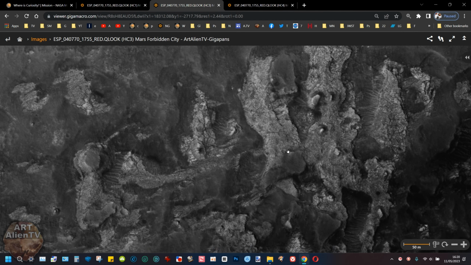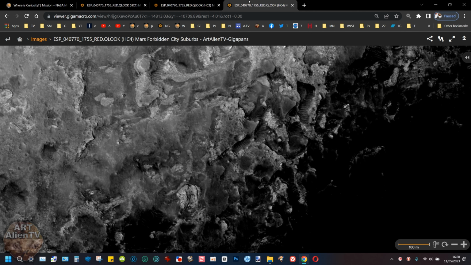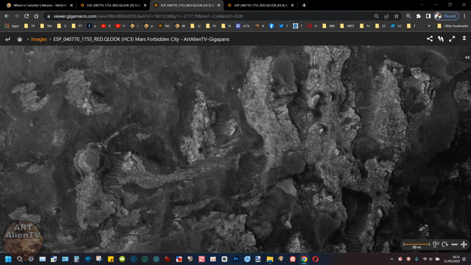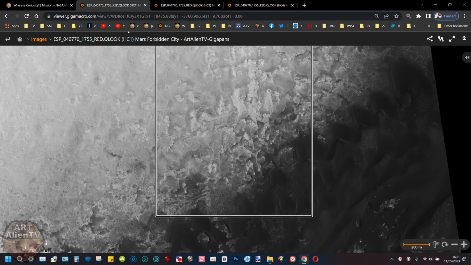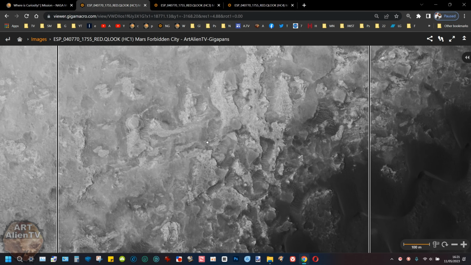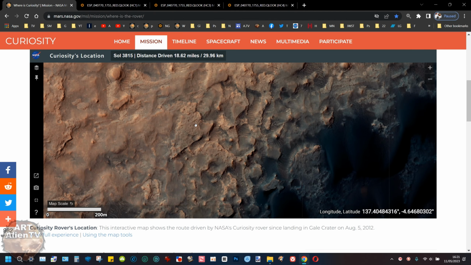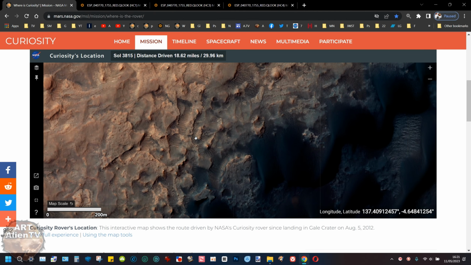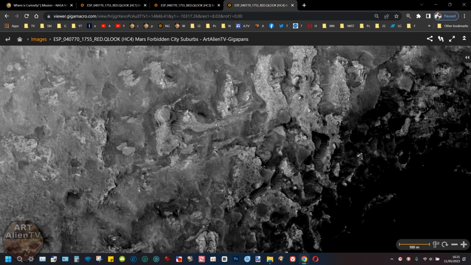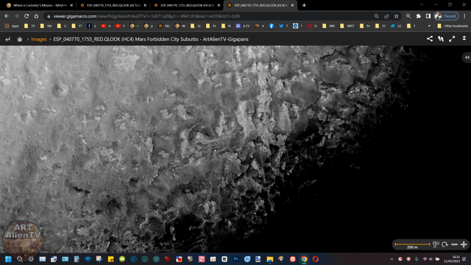So I'll have links to all these in the description, and you can flick between these, and some of these things show up better in this one, some are better in this one, and some are better in the bright one, okay? And some are better in the colour on this Curiosity map. You can see them here. But when you start looking, you're going to find hundreds of them. It's absolutely insane.